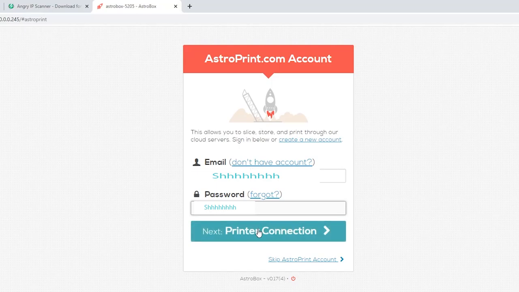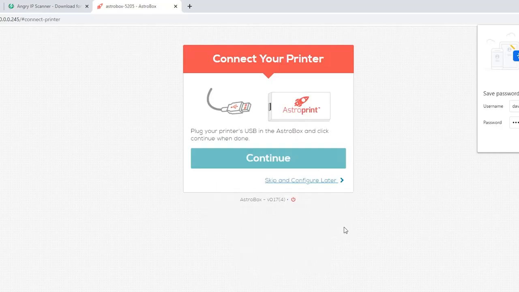Then I'm going to click next. If you're like me and you forget your password a few times, you might want to look at getting LastPass. I have it. It's awesome. We're not sponsored, but it's a great idea.